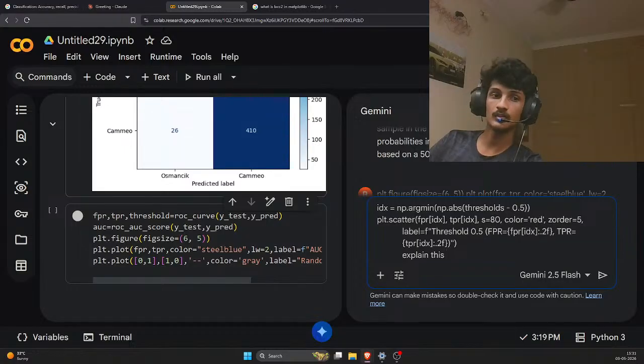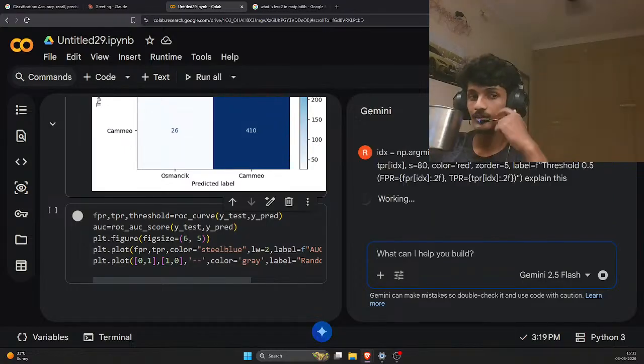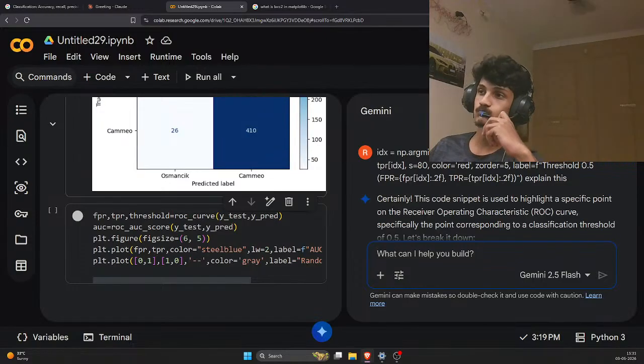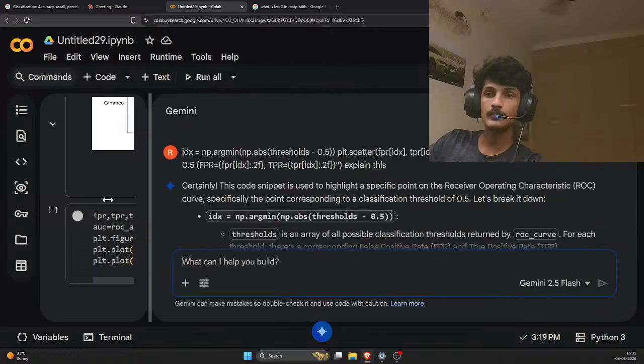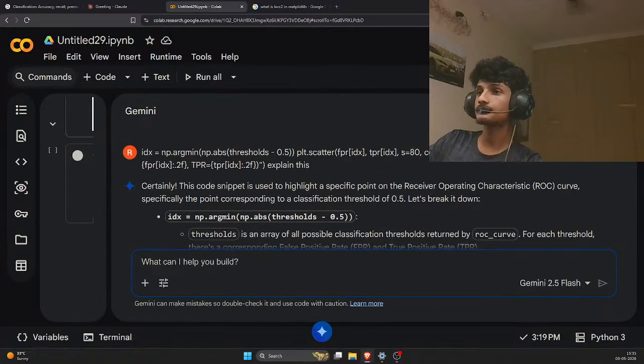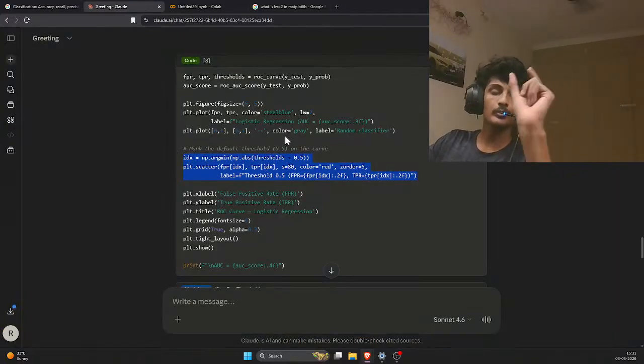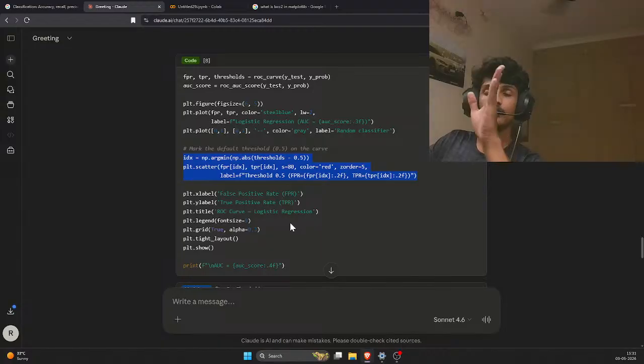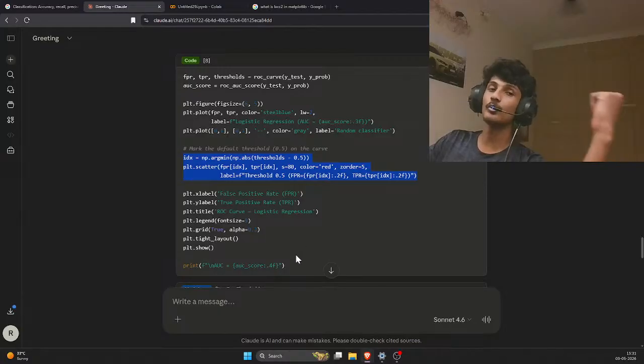Explain this. This code snippet is used to, I understood that. We need to show the threshold point there. The threshold point will tell us that after this value, I will consider it as one class, and below that value, I will consider it as the other.